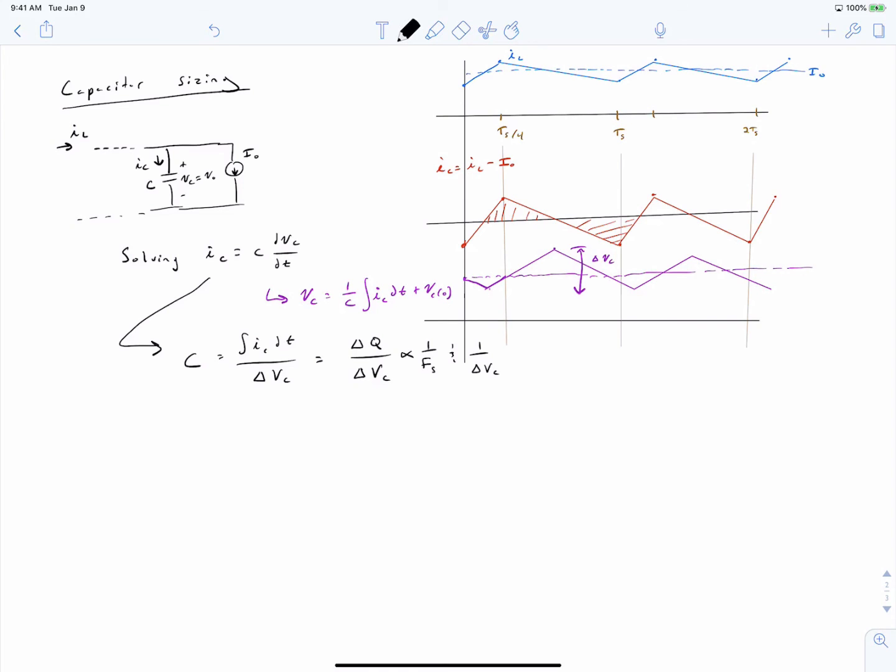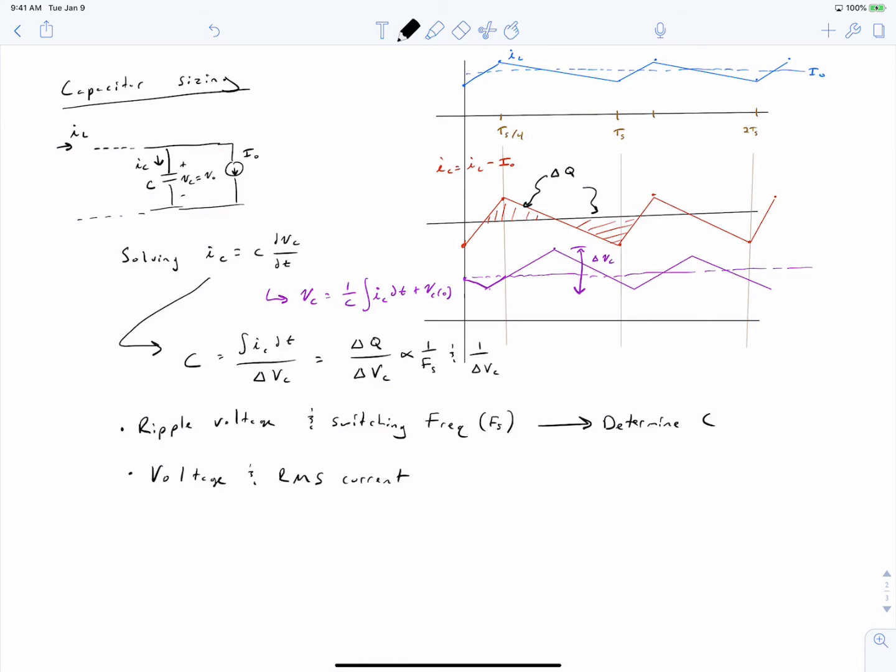the ripple specification. So the total amount of change of charge is the integral underneath this curve up here, which is also the integral underneath the second area. And you pick whichever area is most convenient for you. So similar to an inductor, the ripple voltage and switching frequency determine the value of capacitance, and our voltage and RMS current through a capacitor determine its ratings.